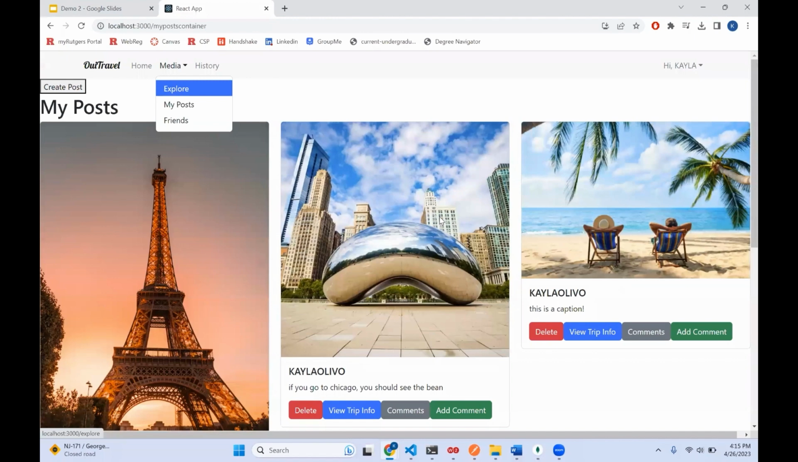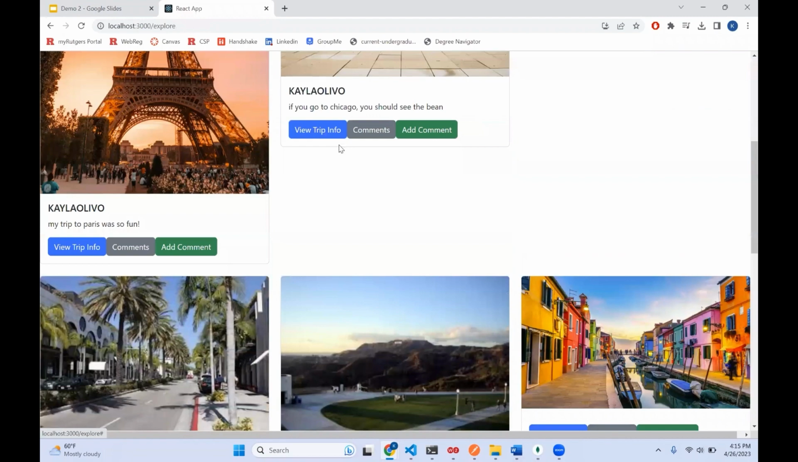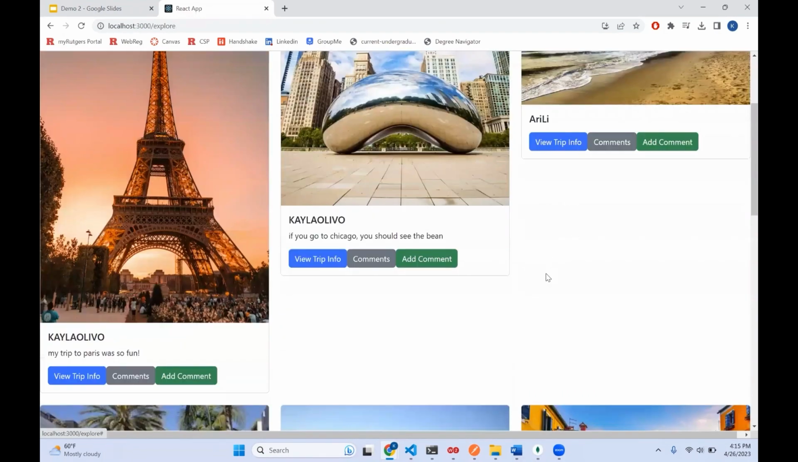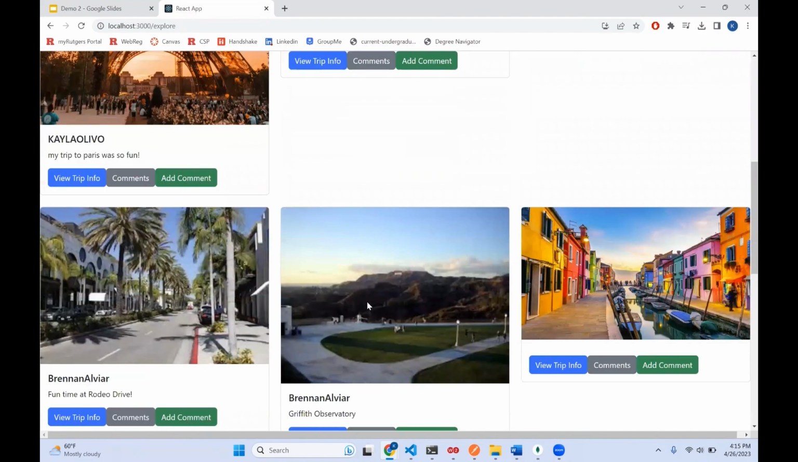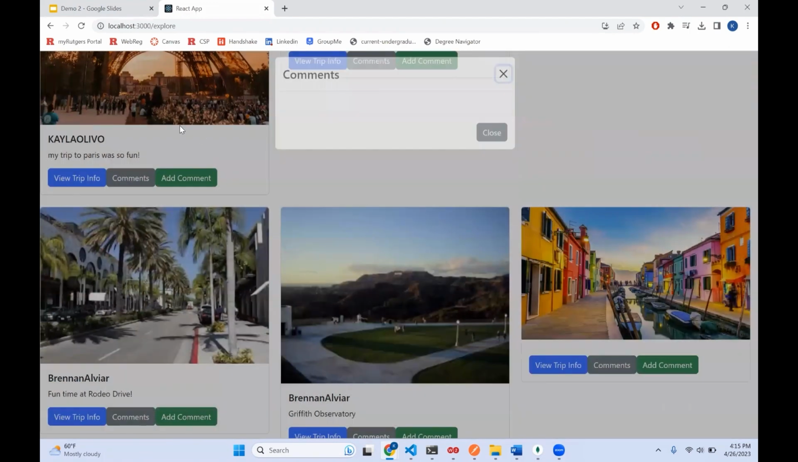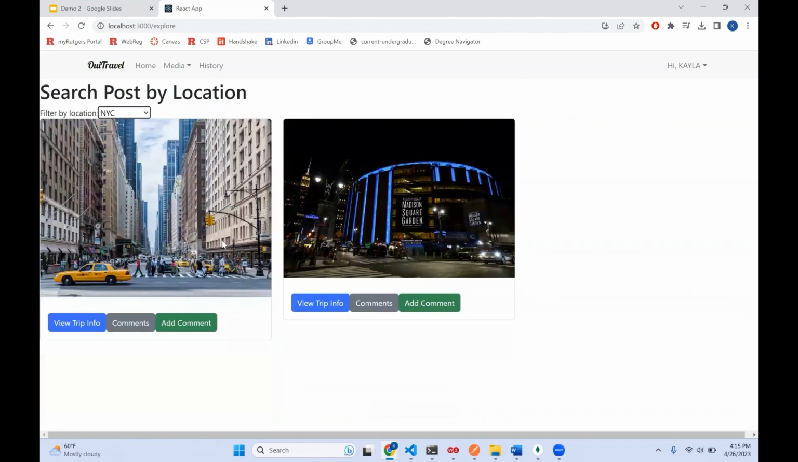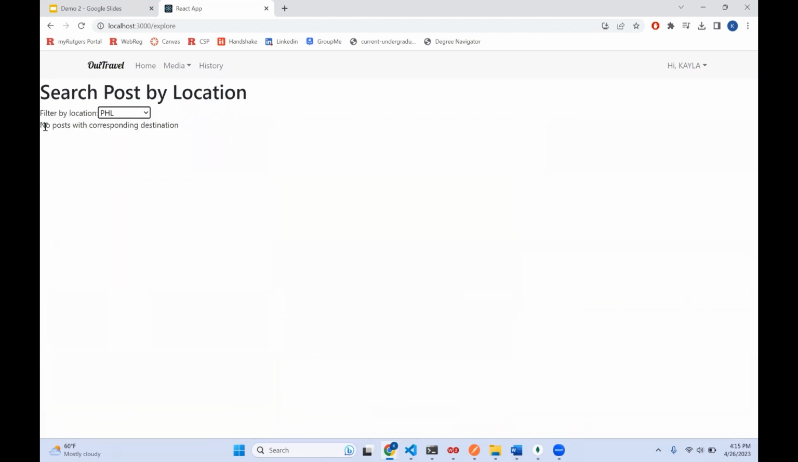So for the explore page, first it'll show all posts existing in the database, as you can see here. So these all have the same functionalities. You can view the trip info, as you see here, there's activities, look at comments, add comments, and then here is a drop-down menu of all of the different locations. So if you pick a location, you'll get the trips with that. And if you pick a location that doesn't have any associated trips, you get a message that there are not any posts yet.